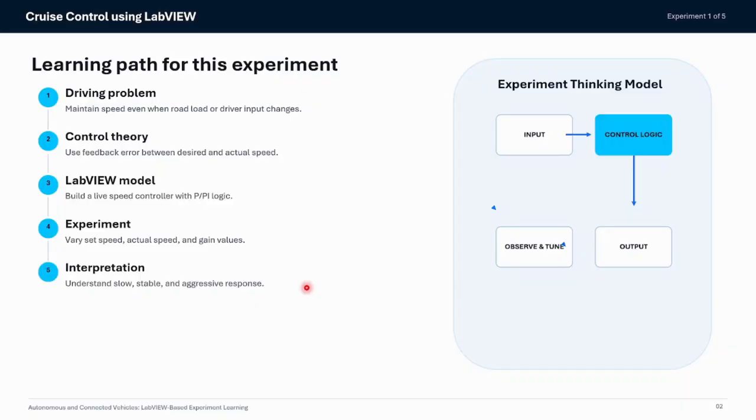Actually, here we identify how to solve the driving problem. So, what is the control theory? How to maintain a constant speed? Then we develop a LabVIEW model. We check how the model varies the speed and maintains a constant speed, and identify the speed error. Then from that LabVIEW experiment, we interpret the slow, stable, and aggressive responses.